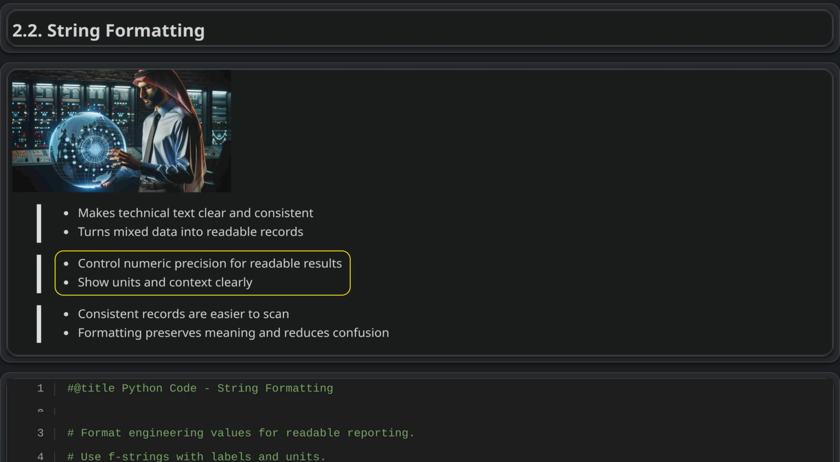In engineering, it balances precision with readability, so data is neither overloaded with unnecessary decimals nor rounded so much that meaning is lost. Good formatting also includes units and context, such as the type of pressure being reported, which reduces uncertainty and makes each value easier to interpret.